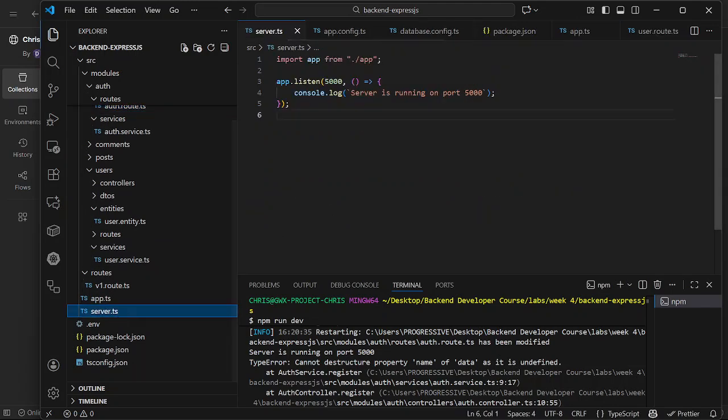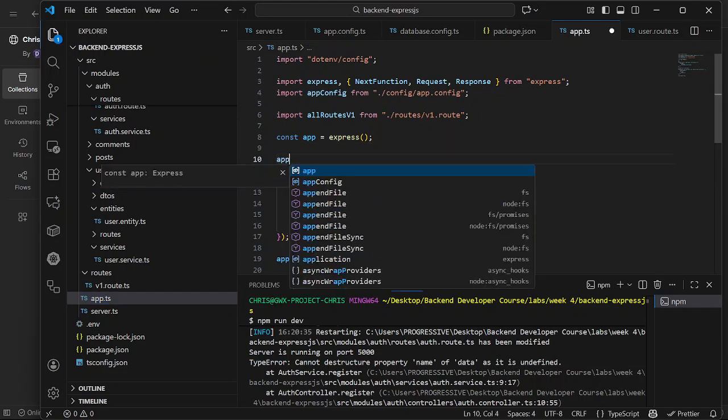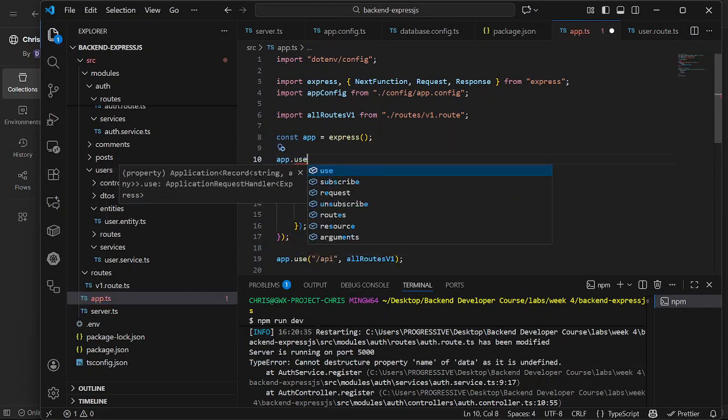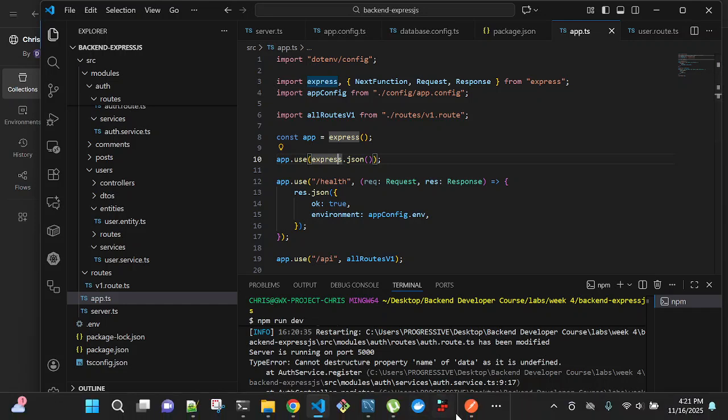I think there's something I need to do here. Sorry guys, I forgot to do this. Do app.use(express.json()). Why we do this is so that Express will handle the JSON that is coming in. You know how we send that JSON request. Express will handle it accordingly. Okay, so let's try one more time.